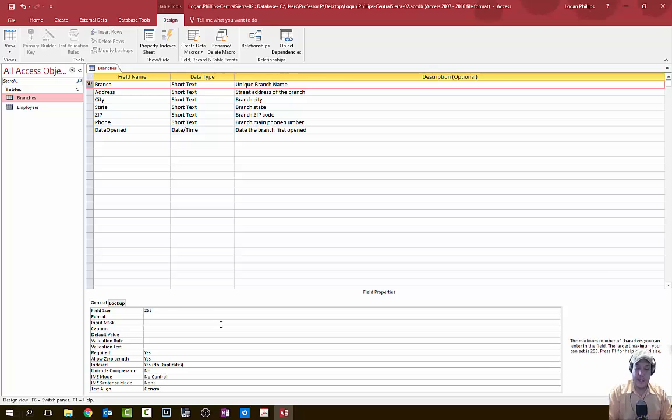Now I'm going to come down here to field size, and I'm going to change it from 255 characters to 30. And we're going to set the required property to yes. So let's find out if it's required. Yes, this is required. You must put it in.